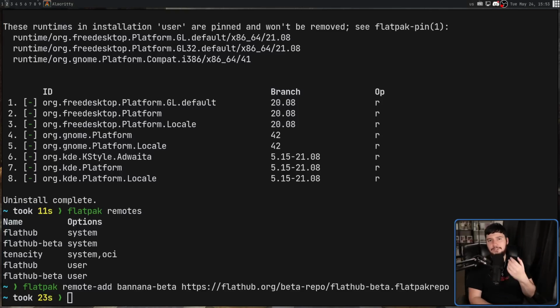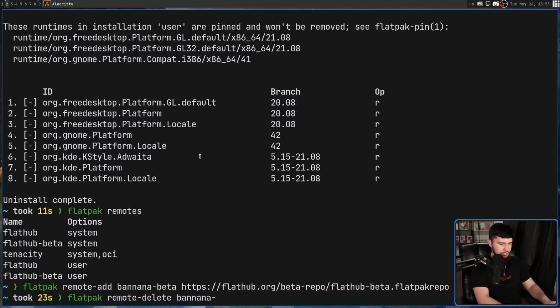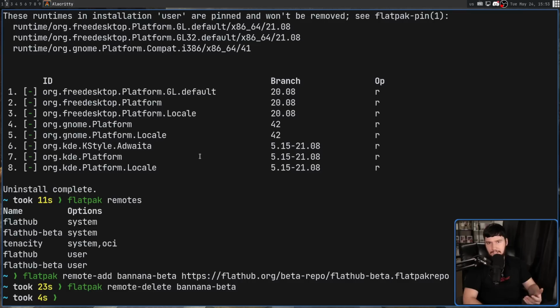But let's say I no longer want that banana beta repo. This can be removed by running flatpak remote-delete, and then passing in that name. Make sure you spell it correctly. Why I picked banana, I have no idea. Go and run that. Because this is a system repo, it will require my password. User repos will not require that. As I said earlier, pass in --user to go and make it a user repo.